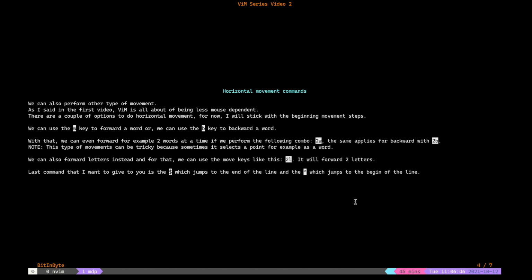We can also go forward by letters instead, and for that we can use the move keys, like 2L, it will go forward 2 letters, and 2H, it will go backward 2 letters, right? So we can use numbers to create combos. You remember, as I said, that we can do combos? Here it is. We are performing a basic combo. We can use numbers to make combos with the commands that we already know. And these combos, you can find them on the internet, or by trying yourself.